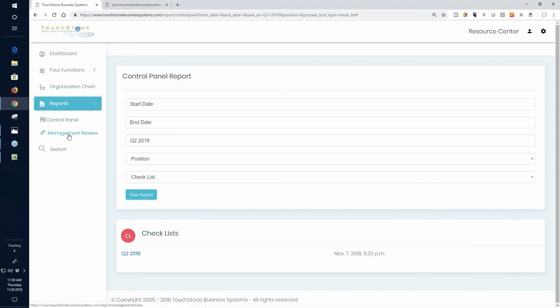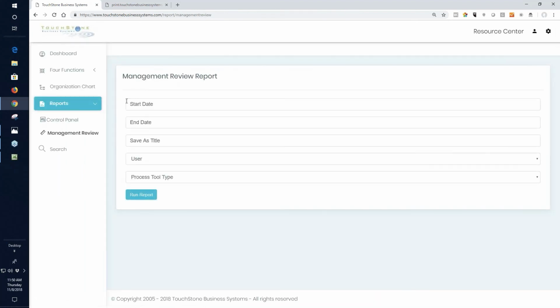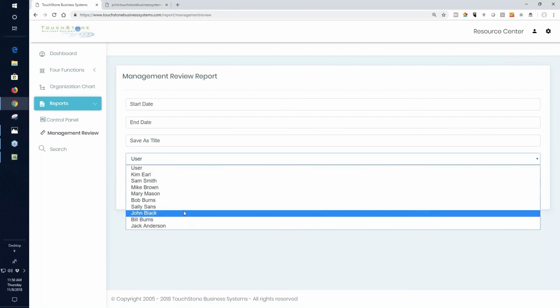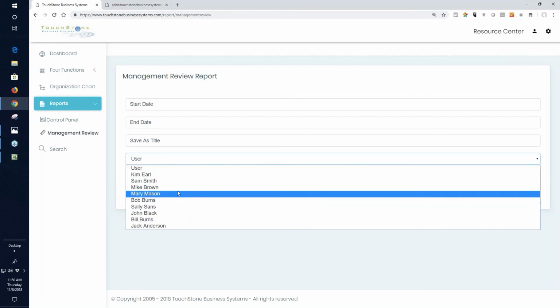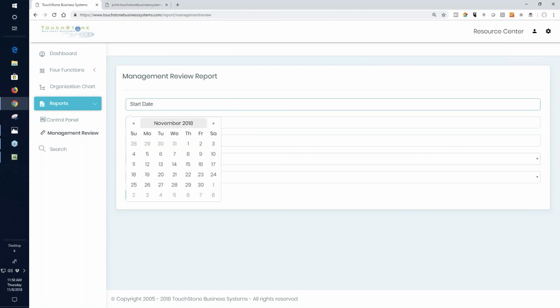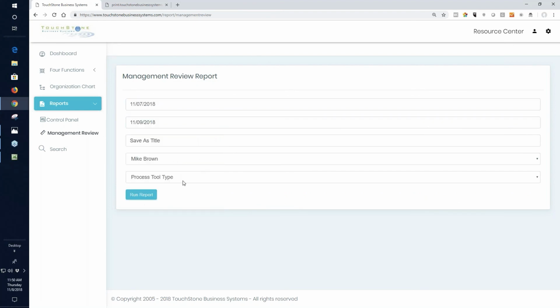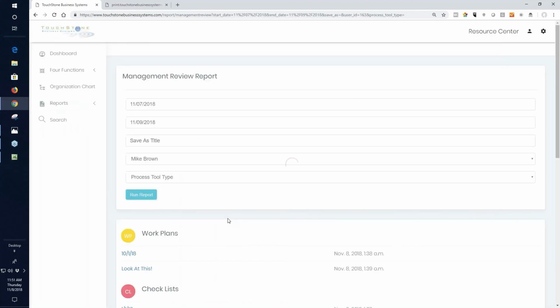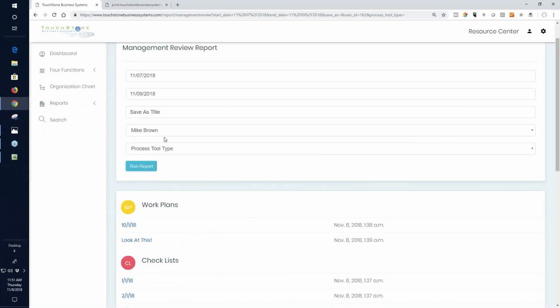Under the management review reports, it's got this same search field, so date range, save as title, and user. So these are the employees inside of your management review. And so if you want to search for just one particular employee, and then you want to search a date range for that employee. What is the date today? We'll go 7 to 9, and then you hit run report. Then it's going to show you everything that Mike did within this date range.